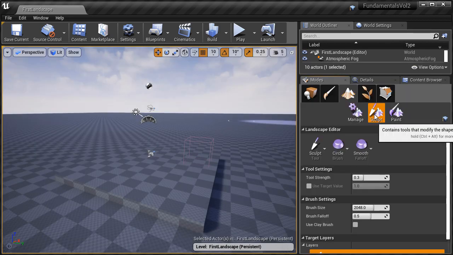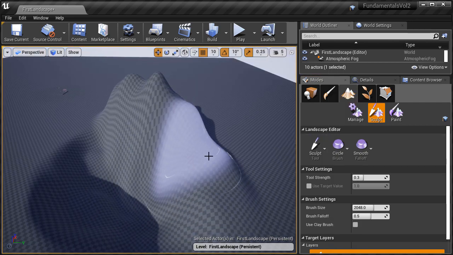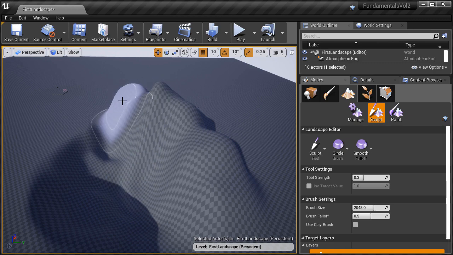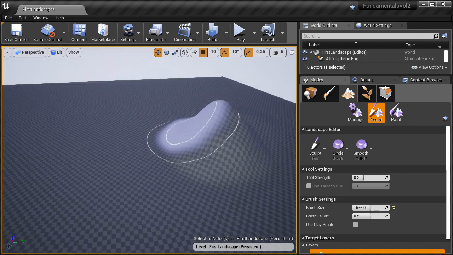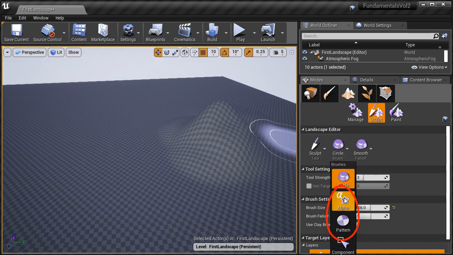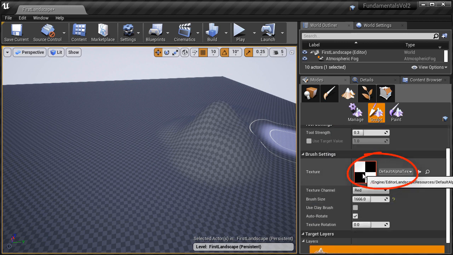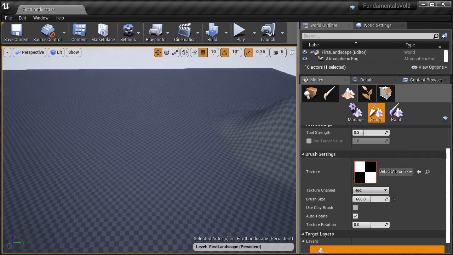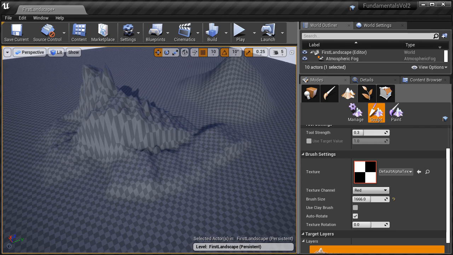Then we'll begin covering the sculpting tools. The first tool is going to be Sculpt, and you will learn how to modify the shape of the landscape, how to raise to create hills and mountains, and how to lower to create dips and valleys. You'll learn how to use regular brushes, as well as alpha and pattern brushes, which allow you to use a texture as a brush. So the Sculpt tool is what you will primarily use to modify and shape your terrain.